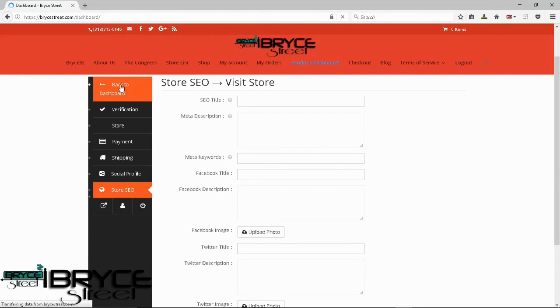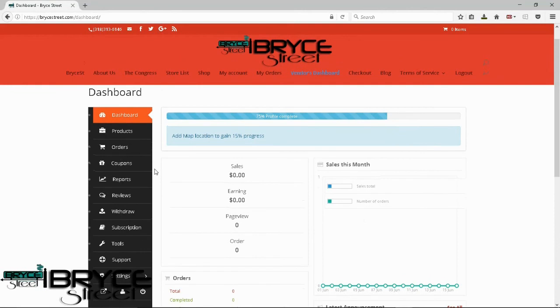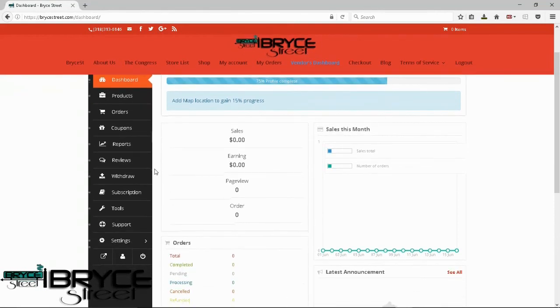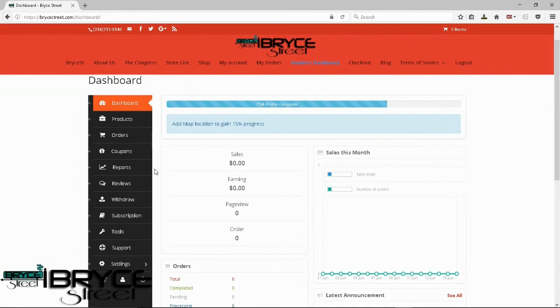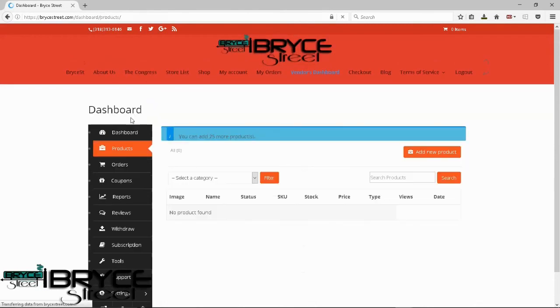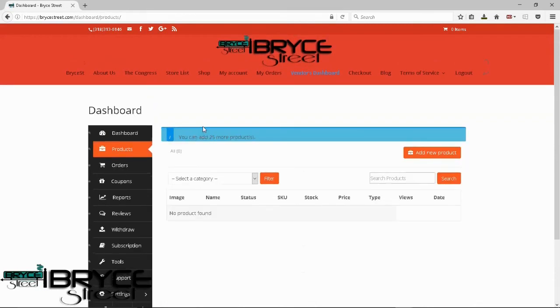From this point on, when you go back to your dashboard, you can start adding products. And adding products is, again, a simple point and click process. And what it does, it tells you at the top, by you having the free plan, it tells you how many products you can add. So I'm on the free plan. It says I can add 25 more products. This will be the first one. Now, setting up a product, again, is simple. You click here, add new product.